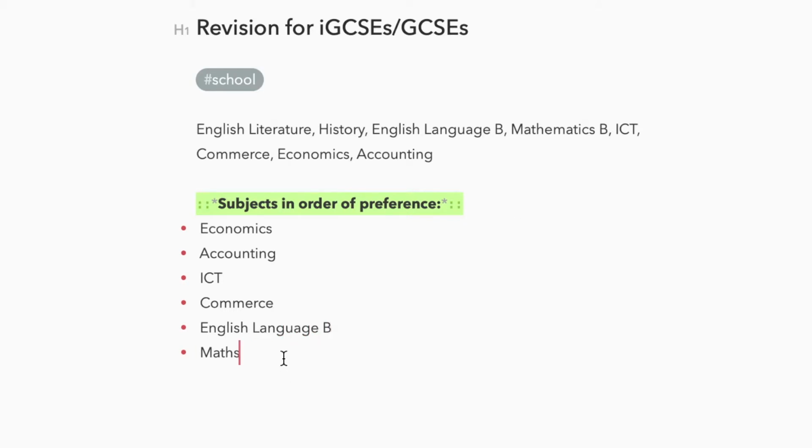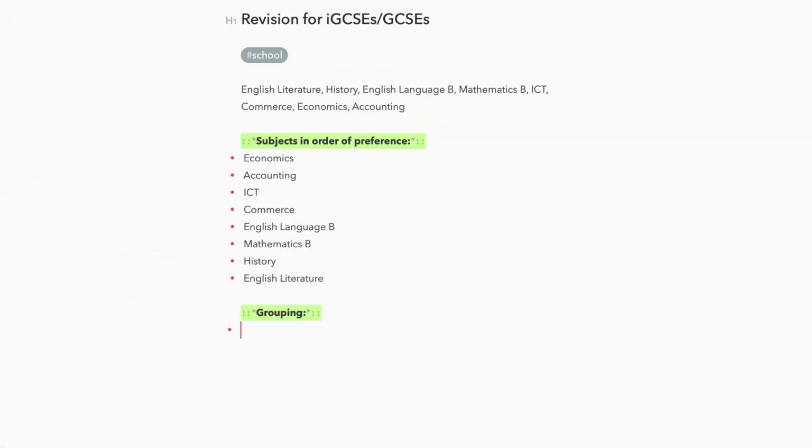So I've just listed these subjects according to my preference, and as you can see, English literature is at the bottom because I'm not good at it and I don't like it that much because I find it hard to analyze texts and all of that. So anyway, after you do that, group these subjects together. So for example, the first one with the last one, so economics with English literature. So group it in this way and do all of these subjects in the same way.